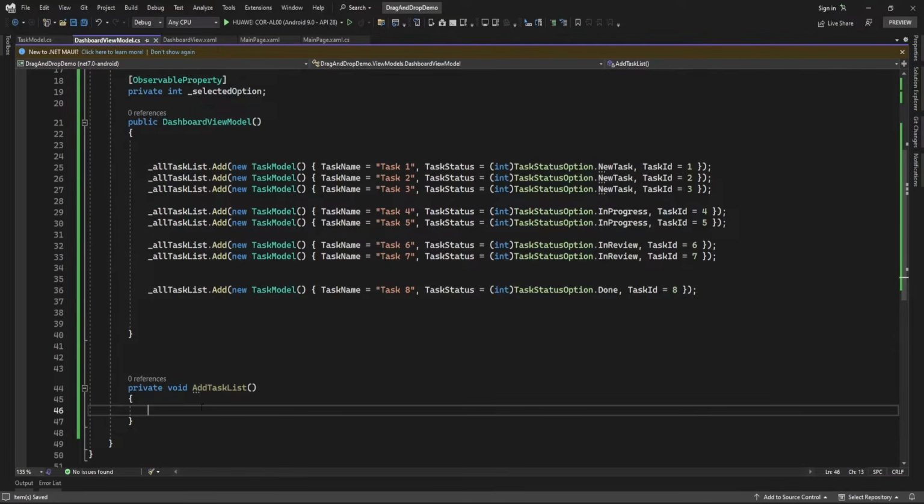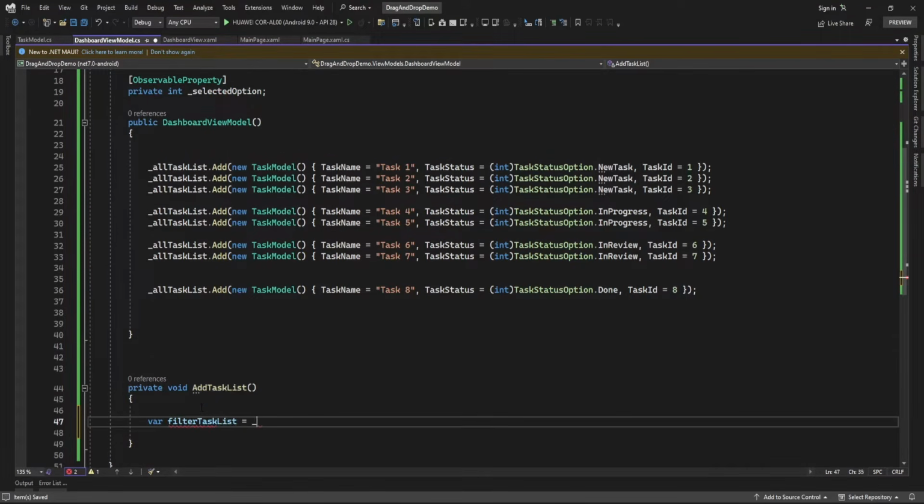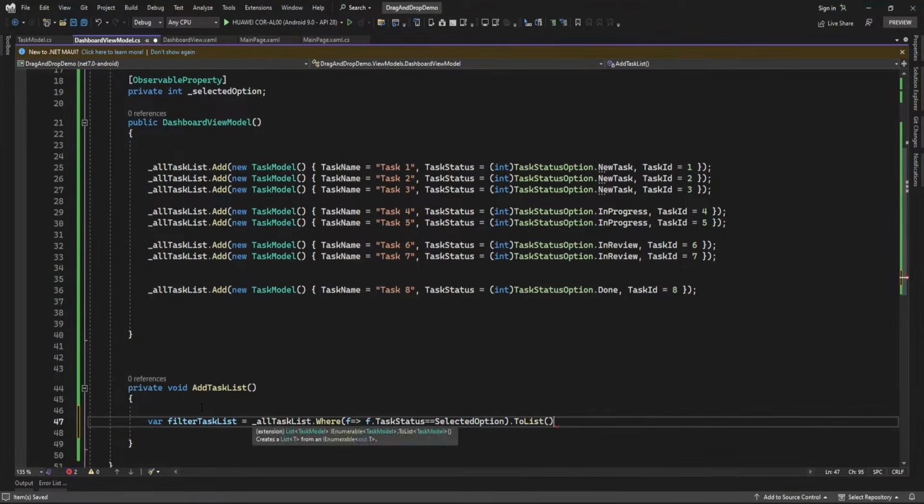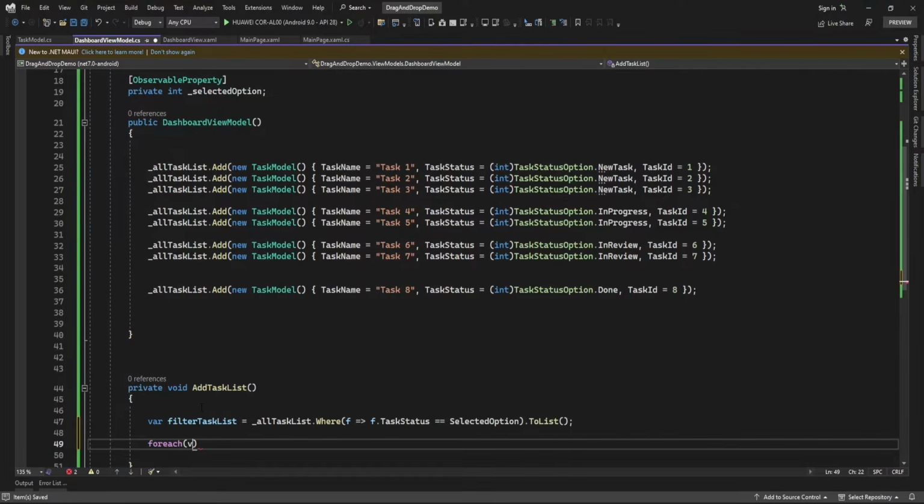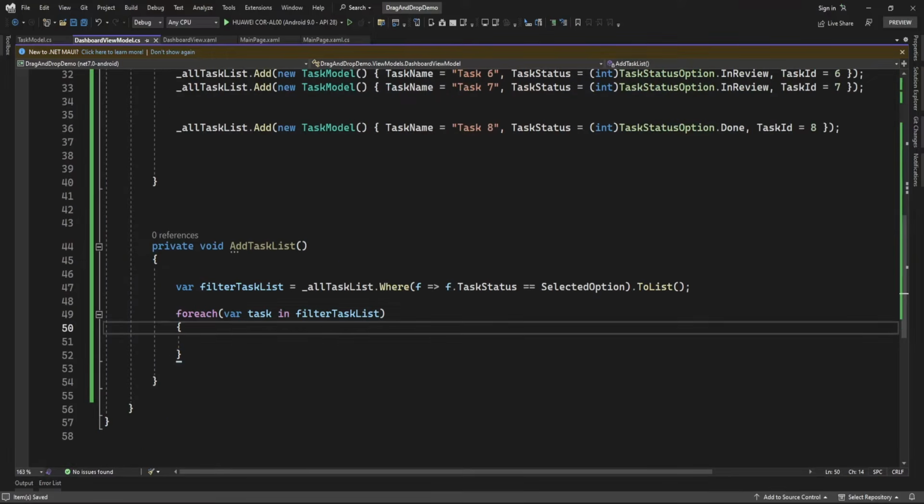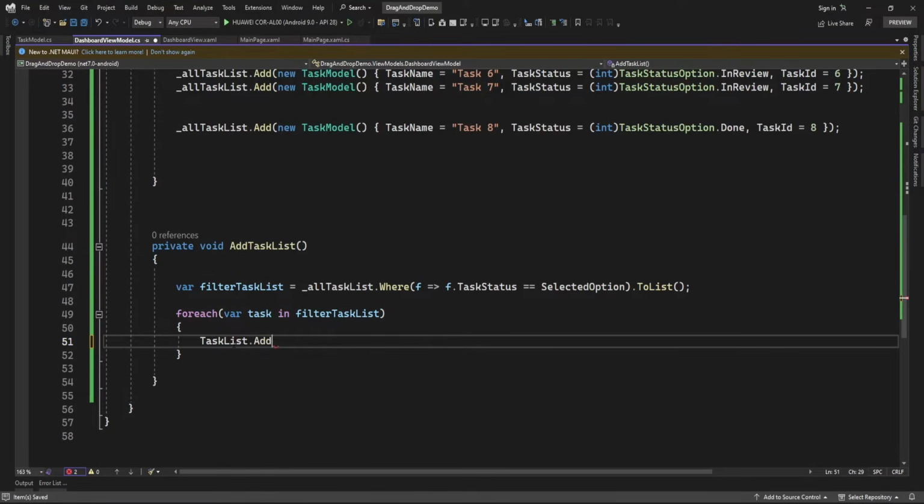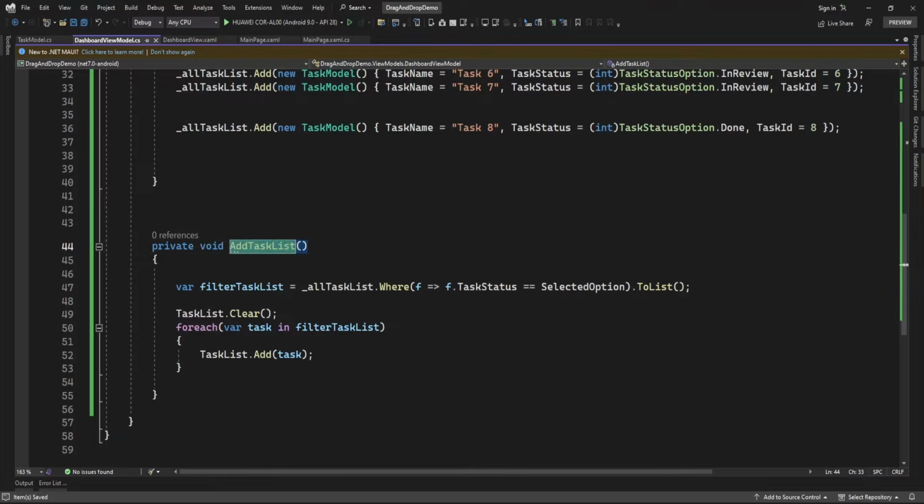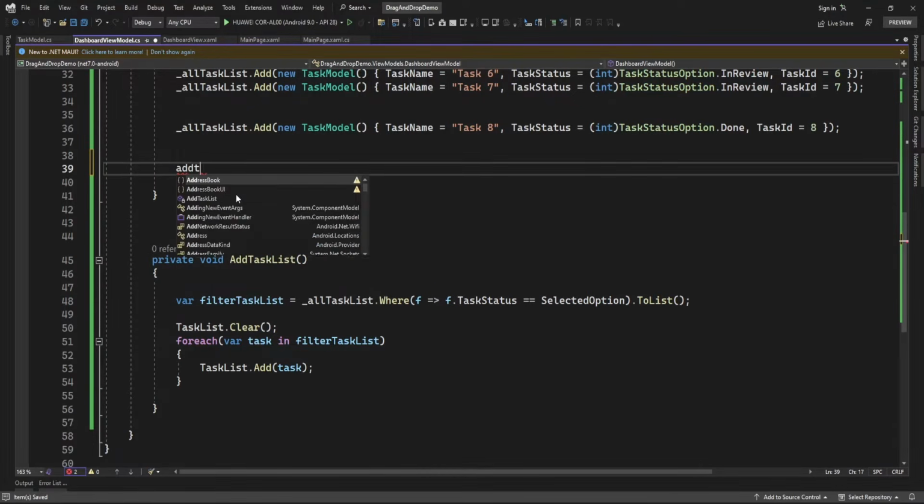So now here I will just filter the task list with the selected status, and that task I'm just going to add in the task list ObservableCollection, and this AddTaskList method I'm just going to call from here.